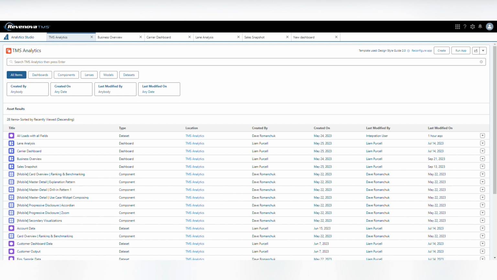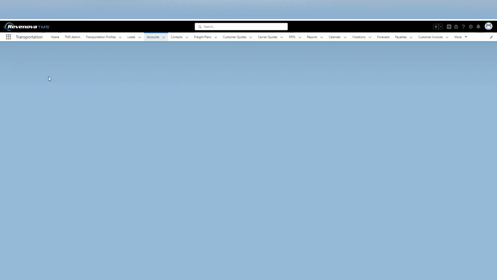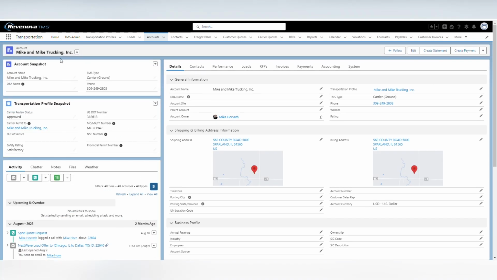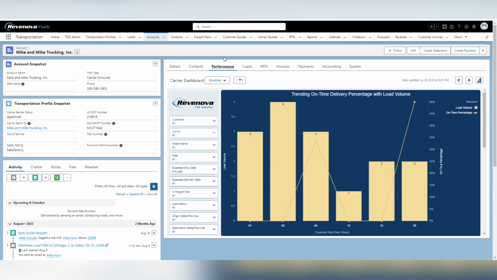So I'm going to jump into the TMS here and jump to one of my carriers, Mike and Mike Trucking. And I'll jump to the Performance tab. And what I've done here is I took that same dashboard I showed you, that carrier performance dashboard, and I dropped it on this page layout, and I filtered it to the account on which the dashboard is sitting.